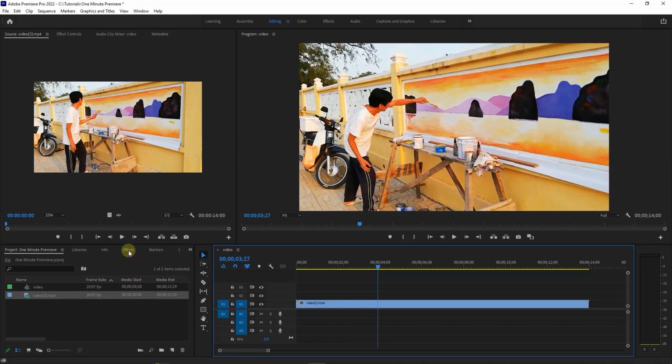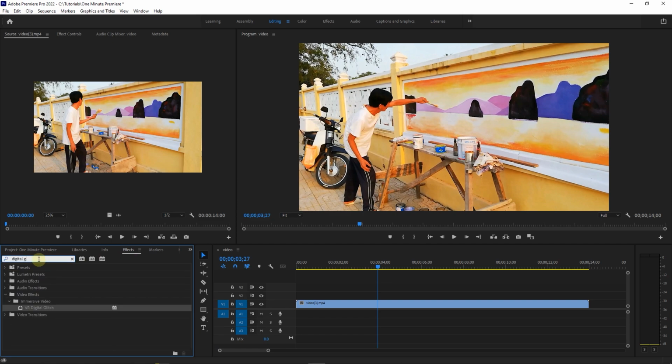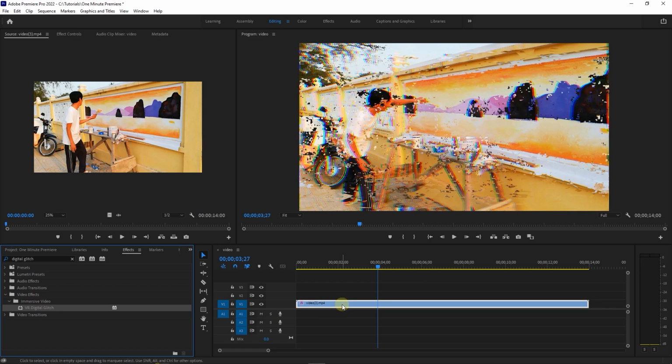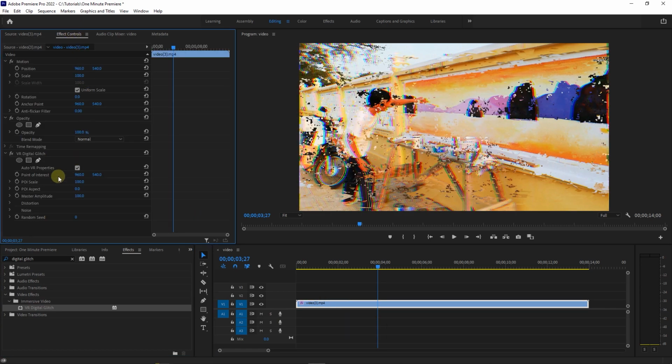Start by going to Effects panel and search for Digital Glitch. Drag and drop VR Digital Glitch Effect into your video. With your video selected, go to Effect Controls and under VR Digital Glitch.